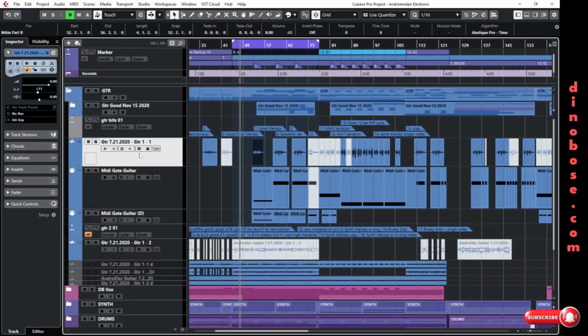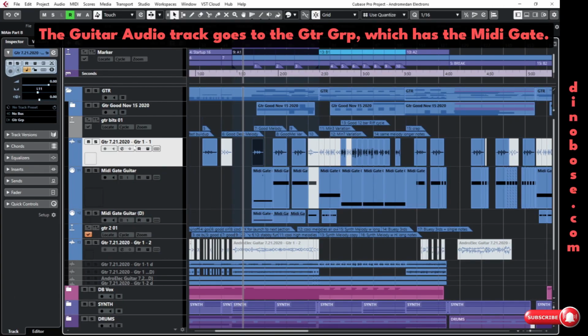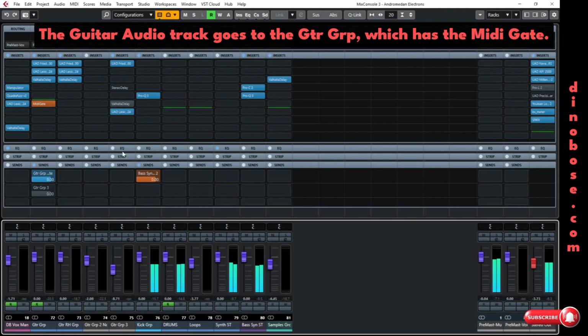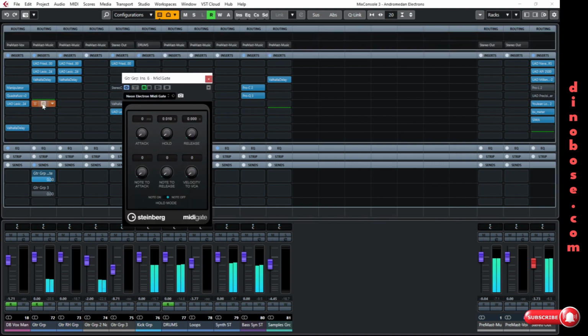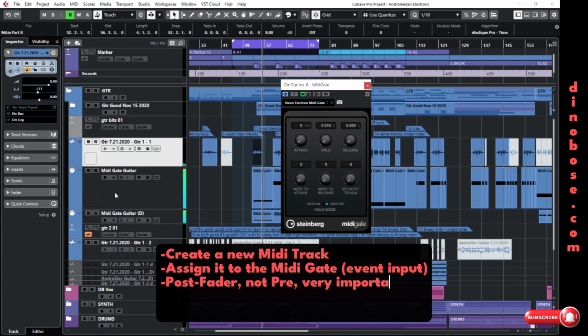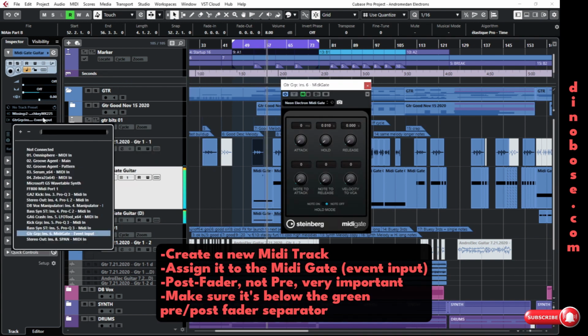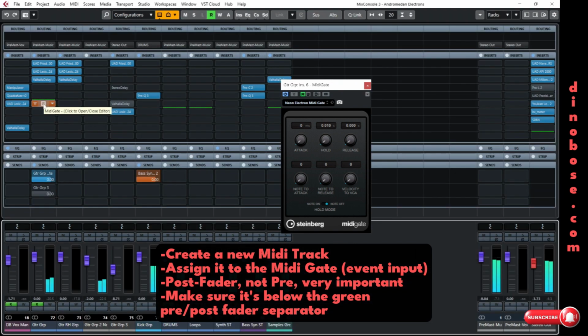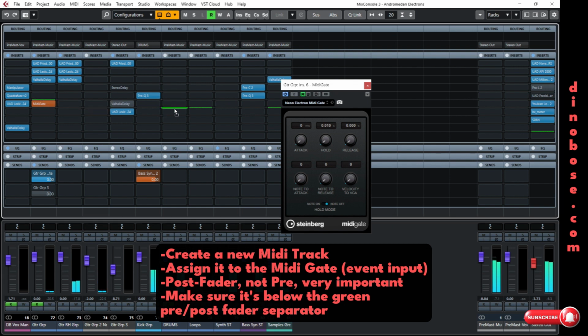Here's what you do. The guitar audio track goes to the guitar group, which has the Midi Gate. So we create a new MIDI track, assign it to the Midi Gate, event input, make sure it's post fader, not pre. Very important. Make sure it's below the pre-post fader separator. Drag this thing too if you need to.